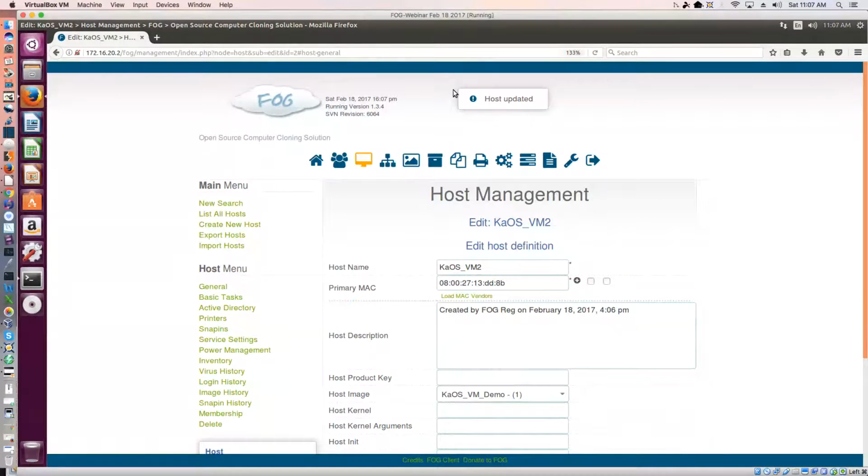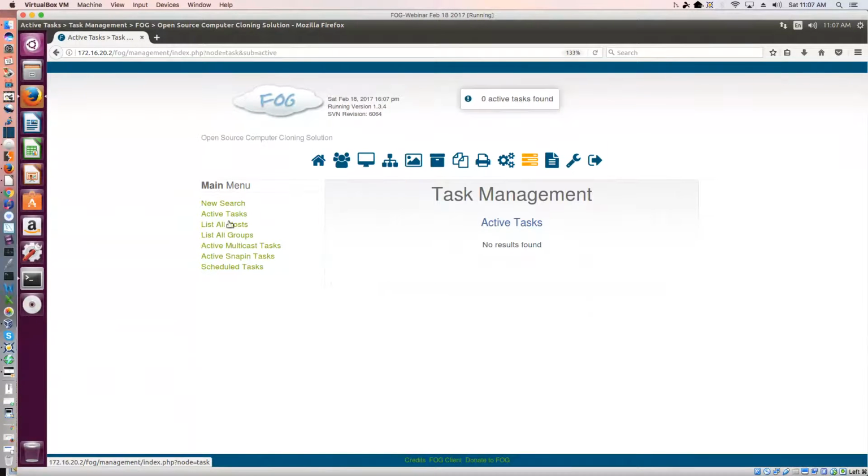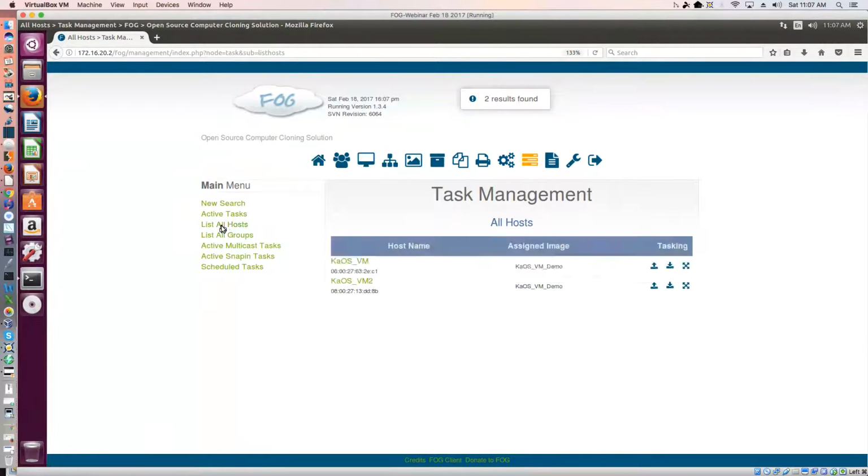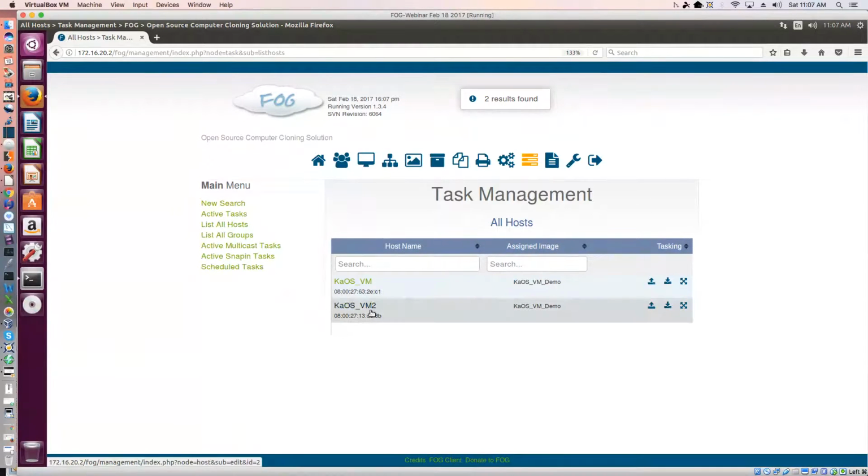Host updated. Go to task management. List all hosts. VM2. We want to deploy an image.